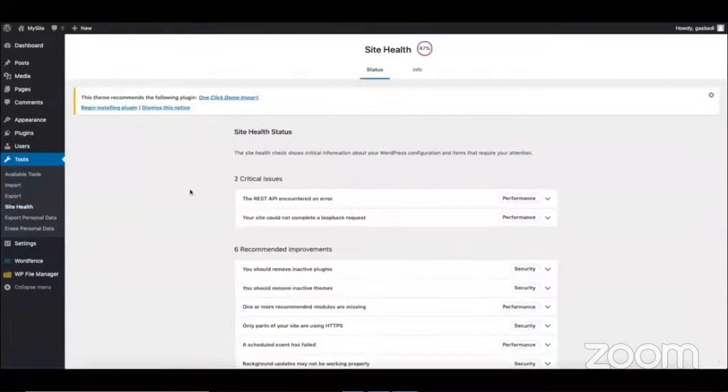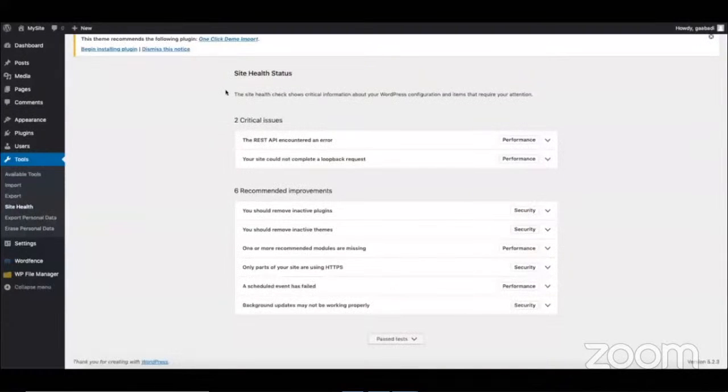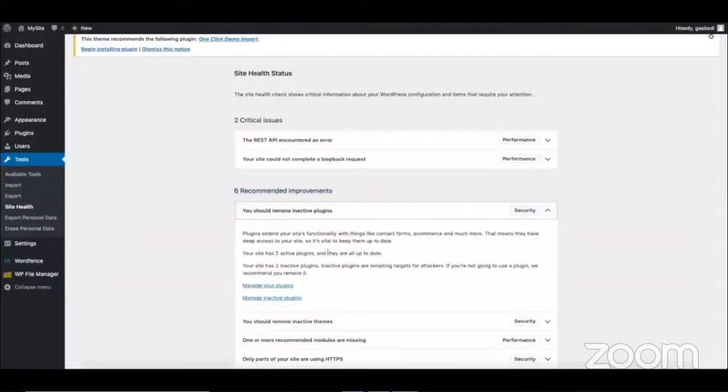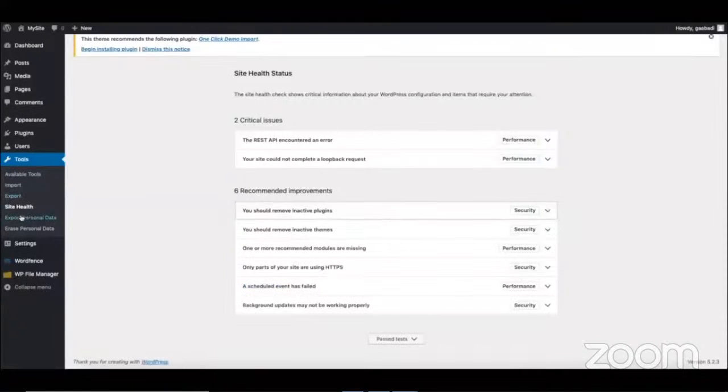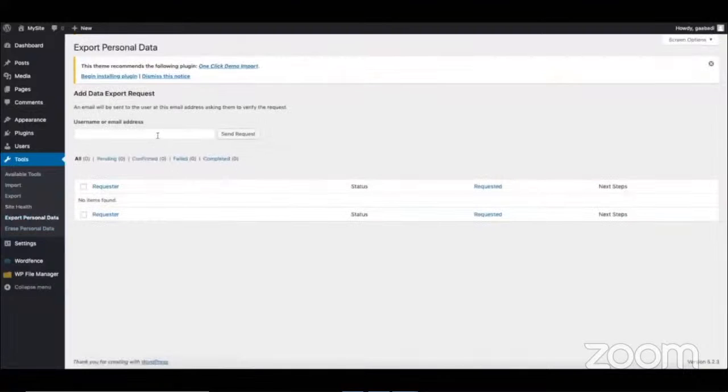On your site health, it will show your site health and what are the options that WordPress gives you to better the performance of your website. So for example, it gave me 6 recommended improvements. I can click on it, read the description that it gives me, and for example, manage my plugins and manage my inactive plugins. You can also export personal data and erase personal data through over here. You would just have to set your email and send a request to export your personal data.